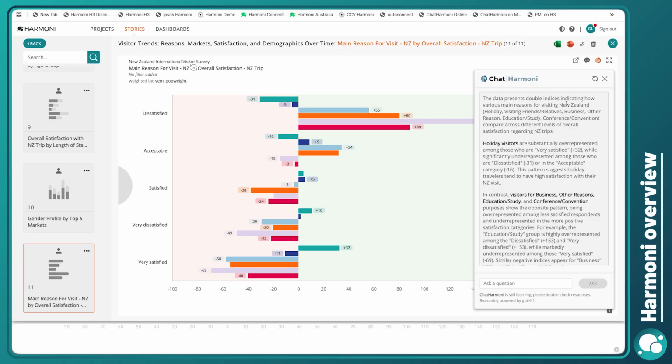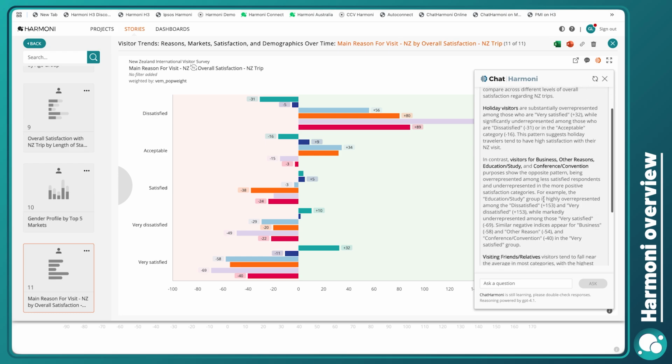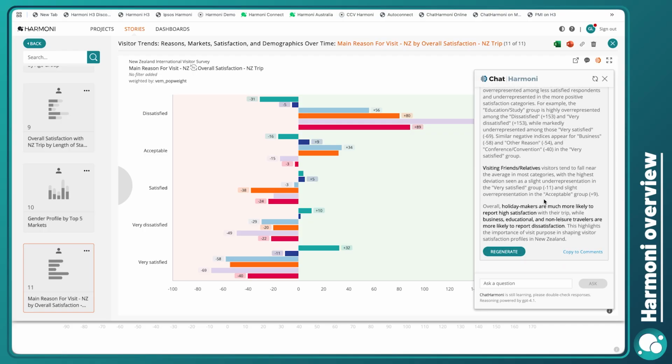The data presents double indices indicating our various main reasons for visiting New Zealand. There are the reasons, how they compare across different levels of satisfaction. Holiday visitors are substantially overrepresented among those who are very satisfied. That's exactly what we found. In contrast, visitors for business and others are less satisfied. So it's finding exactly what we're finding.